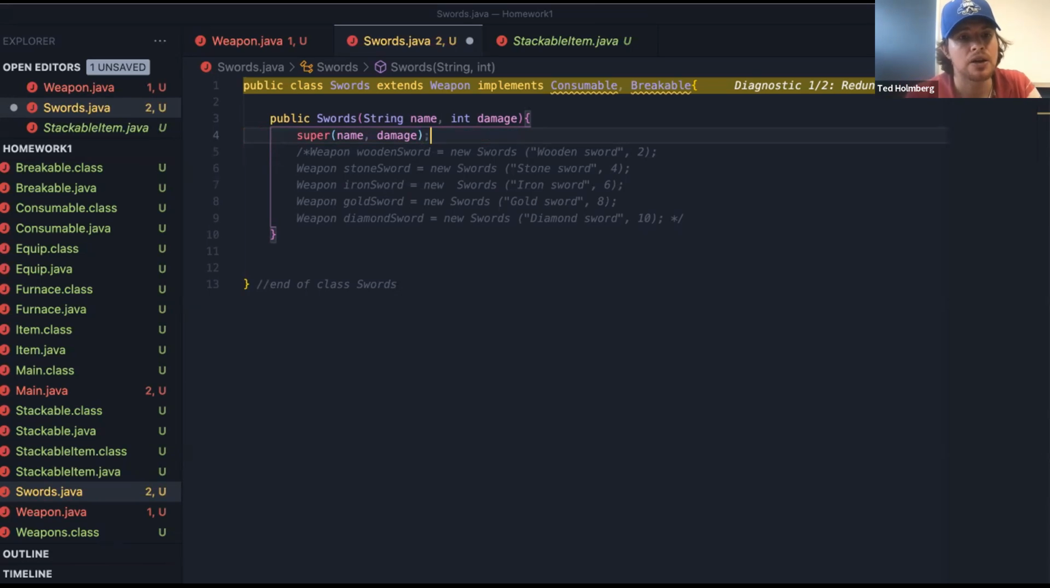Now, you'll see you have these yellow squigglies inside of your consumable and breakable on line 1. And what's likely happening there is you have abstract methods in the consumable interface, and you have abstract methods inside of your breakable interface that sword hasn't implemented yet. So you're going to have those. So go to breakable. Can you open up breakable?